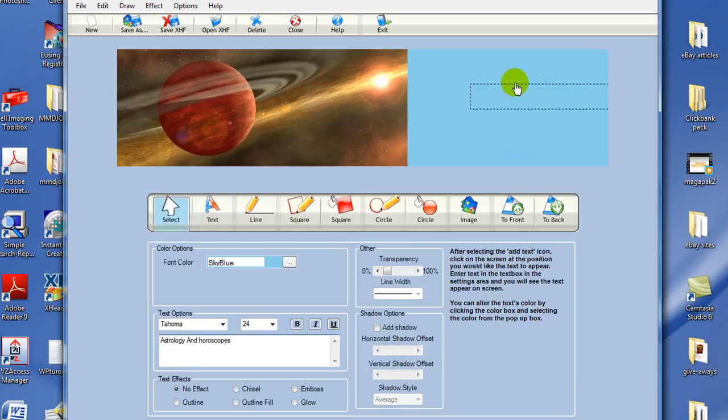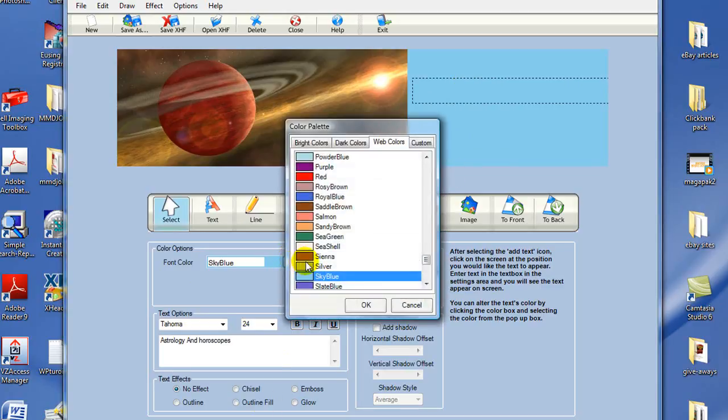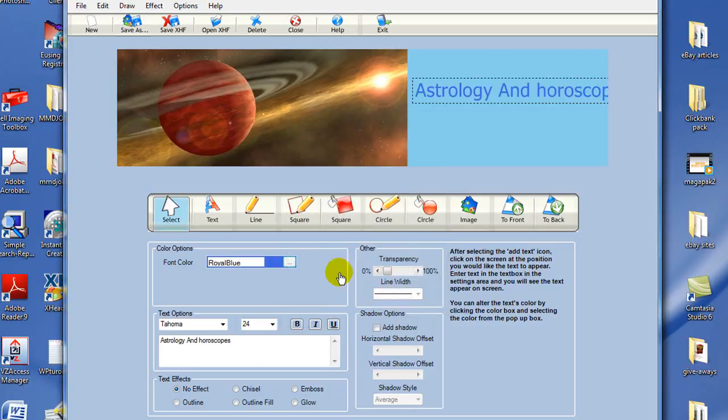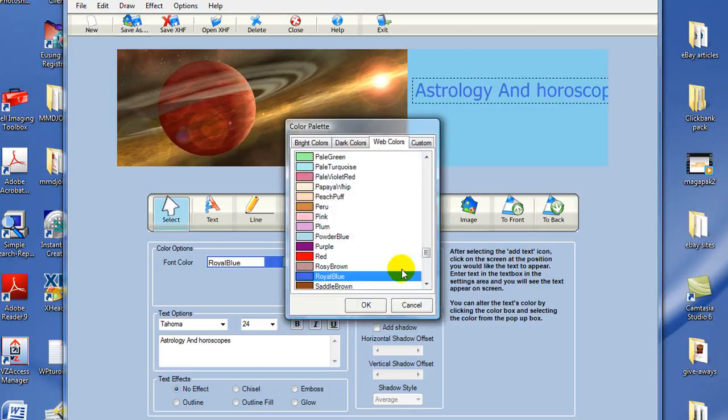So we'll just select right here, and there it is. It drops it right in there. Now it's the color of the background, sky blue, so we're going to change that. We can make it a dark blue, see what that looks like, or you can make it black, or white would be okay for that.